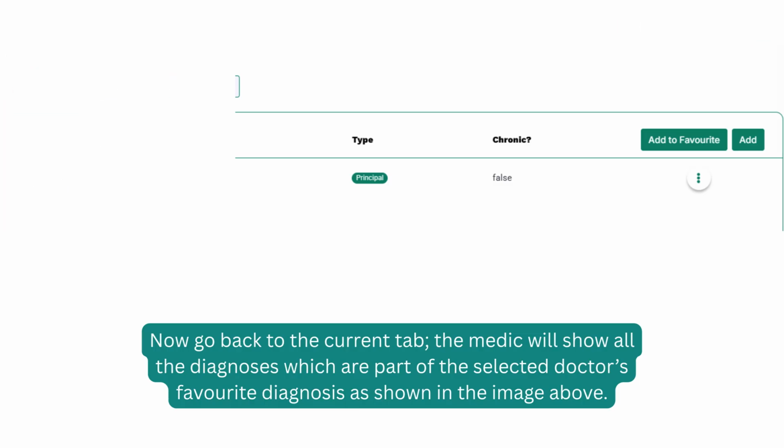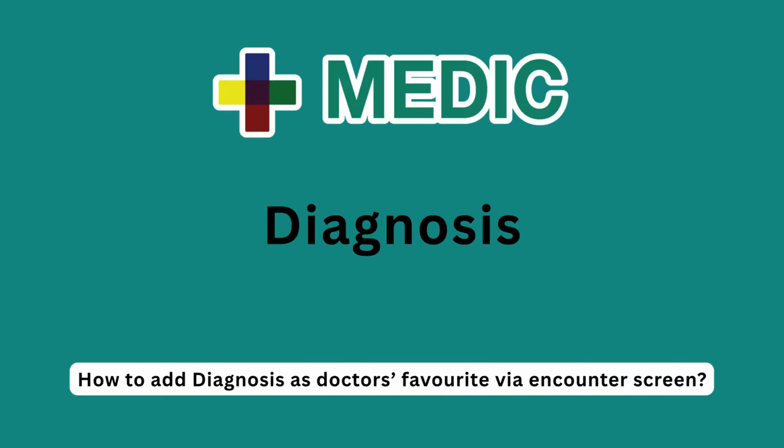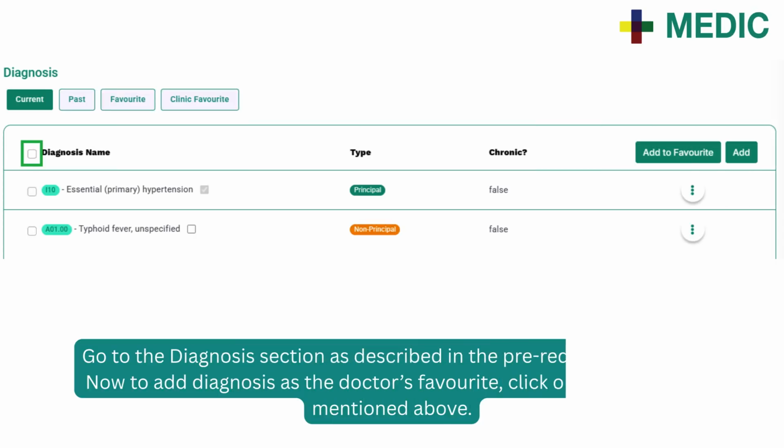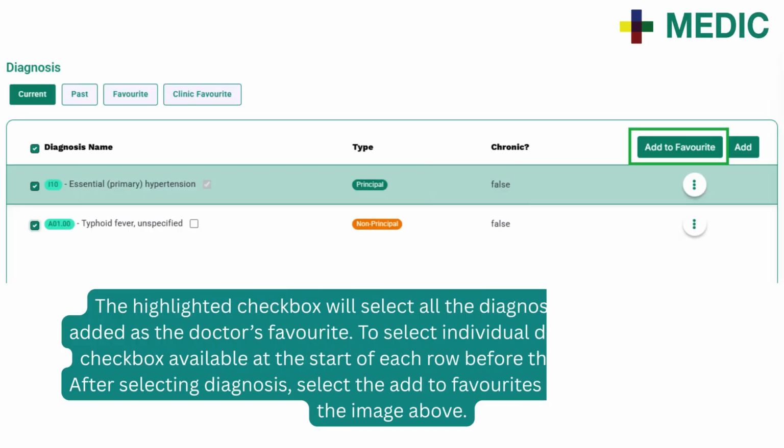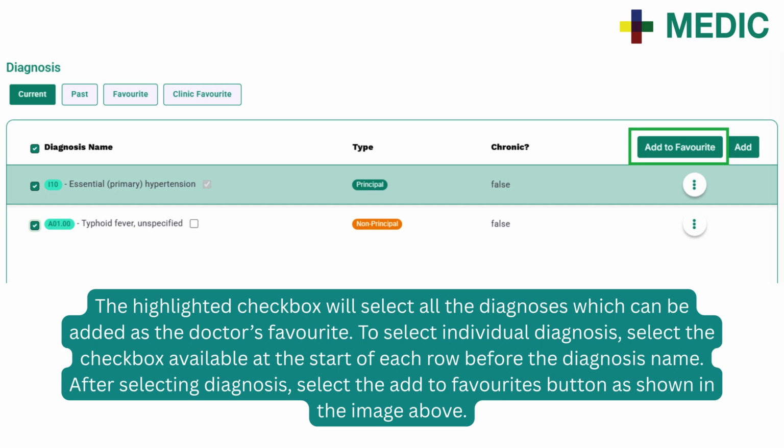How to add diagnosis as doctor's favorite via encounter screen. Go to the Diagnosis section as described in the Prerequisites section. Now to add diagnosis as the doctor's favorite, click on the checkbox mentioned above. The highlighted checkbox will select all the diagnoses which can be added as the doctor's favorite. To select individual diagnosis, select the checkbox available at the start of each row before the diagnosis name.